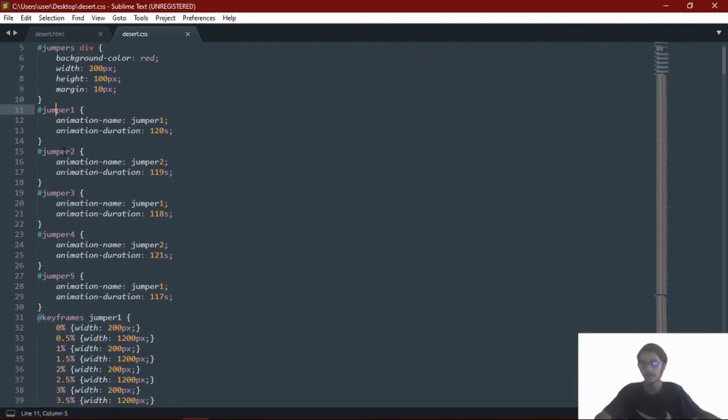Next I have my 5 jumpers, and I gave them different animation key names, but they're not all different. Let me just show you in a moment. Jumper 1 has the animation key name called Jumper 1. Jumper 2 has the animation key name called Jumper 2. Jumper 3 has the animation key name called Jumper 1. Now why is that so?